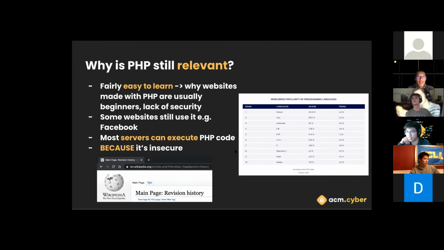Well, first of all, it's fairly easy to learn. It integrates HTML directly, so you can actually type in HTML code and a PHP file will render that HTML. Because it's so easy to learn, most beginners like to use PHP as their starting language. As a result, the beginners usually don't know too much about cybersecurity, so they have a lack of security. That just causes PHP sites to usually have a lack of security.